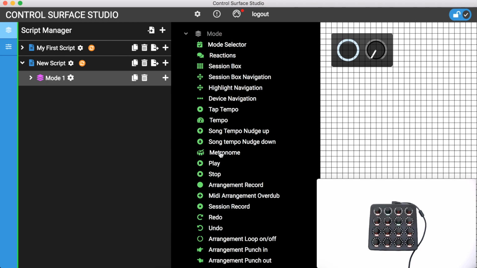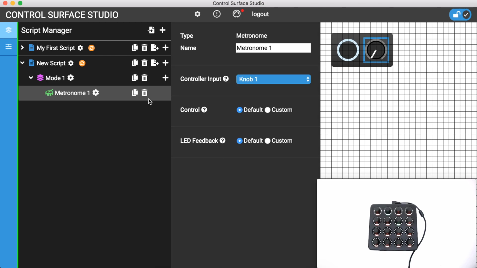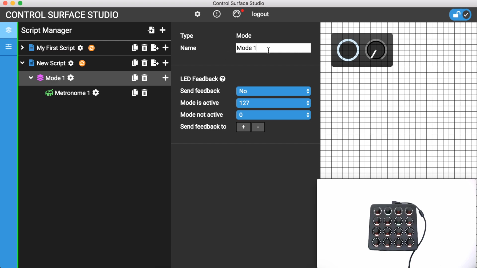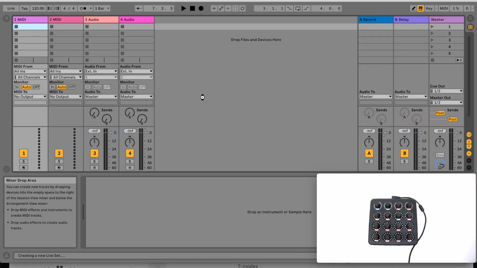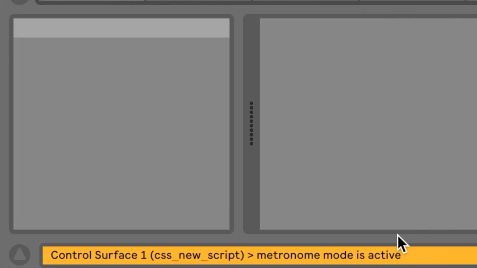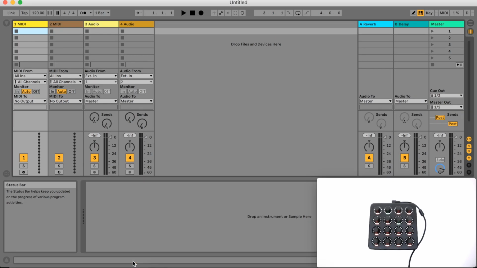Next I will add a metronome mapping type. After clicking it, a new metronome mapping is now added as a child of my mode. This means that the metronome mapping will be in mode 1. Let's change the name of this mode to metronome mode. I'll now install this update of the script and reload Live. When Live reloads, watch the status bar at the bottom. It tells us that our metronome mode activated when the script initialized. And if I press button 1 on my controller, the metronome turns on and off.